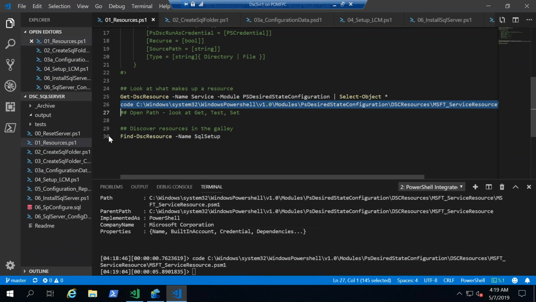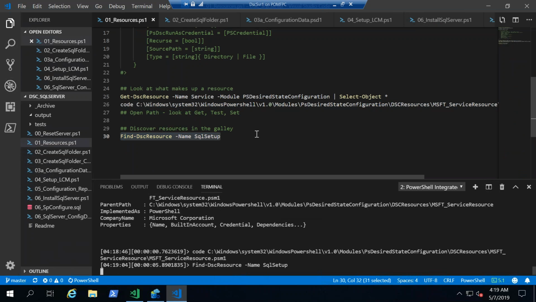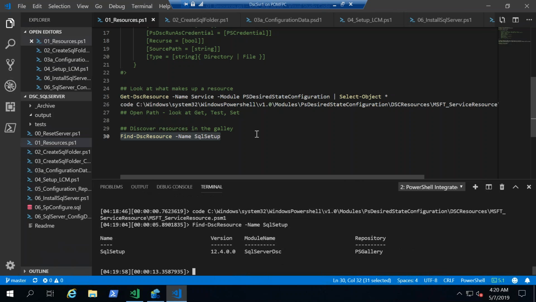So the other thing is, obviously there were only a few resources in that built-in module, but there are also resources in modules on the gallery. So for example, I want to know if there is a SQL setup resource out there for me to use. I can use Find-DscResource. I'm passing in the name exactly, but you can filter on that.